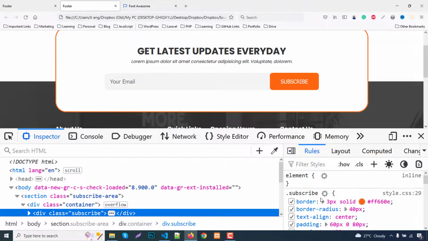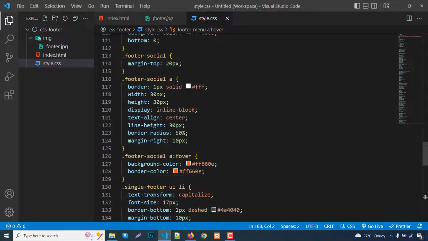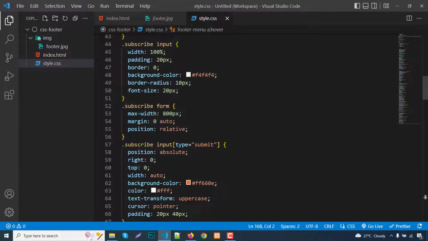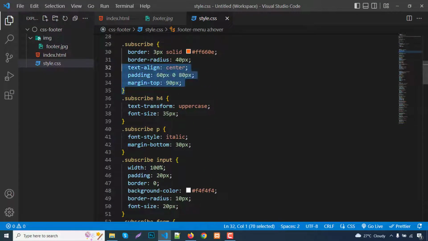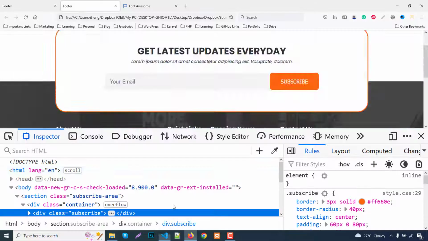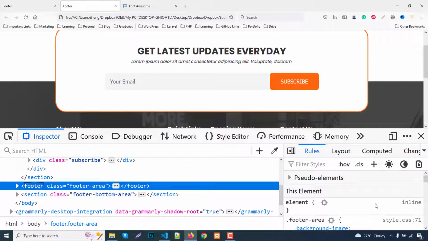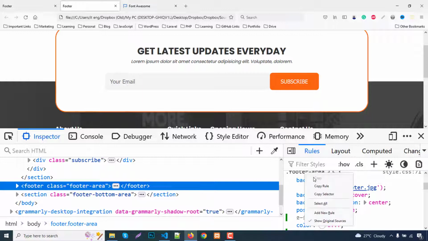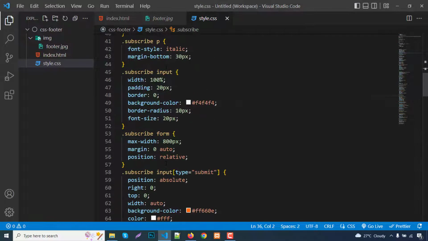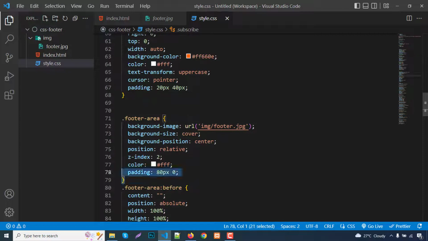So we can copy all the parts. First subscribe, line number 29. Why 29? This part. And lastly our footer part, change this to line number 71. So go to 71, this part.